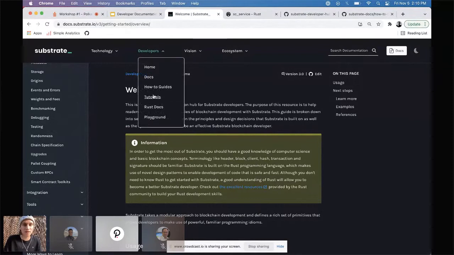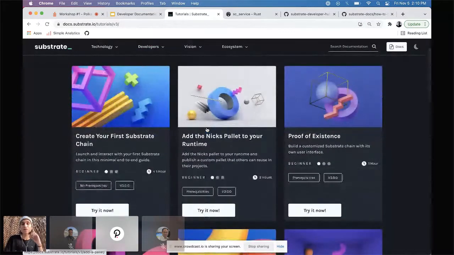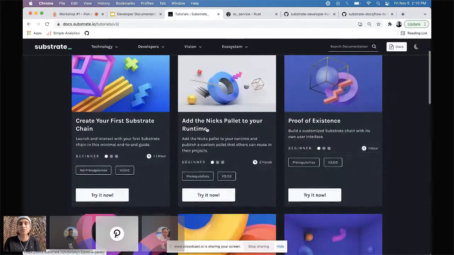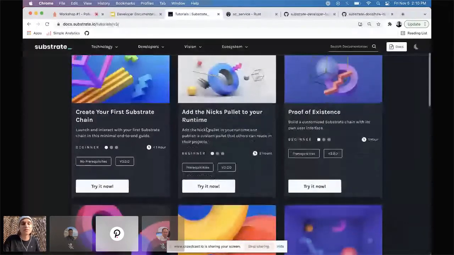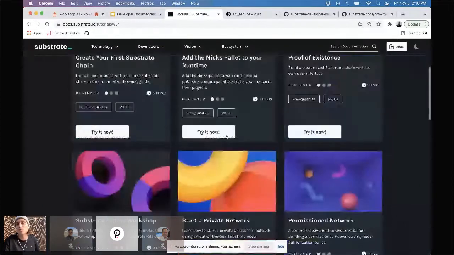Then going into the tutorial section. We've got a bunch of good tutorials. Currently these tutorials are more catered to beginners, really people that are just trying to get started with Substrate. And I think they do a really good job at getting them excited to get started, depending on what you want to do. Typically you'd start with create your first chain, and maybe proof of existence is pretty exciting.